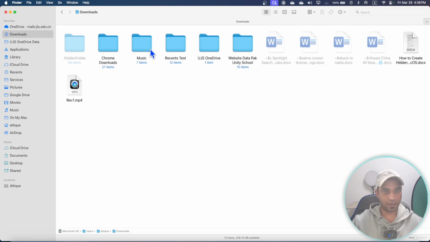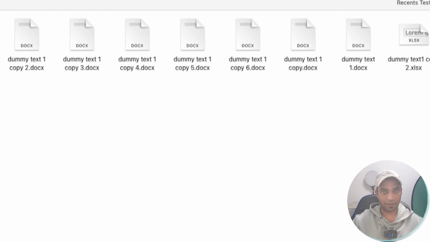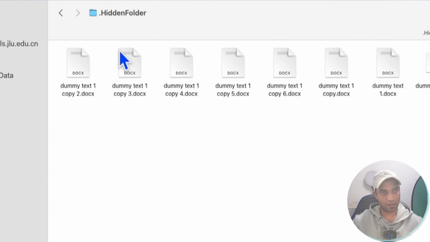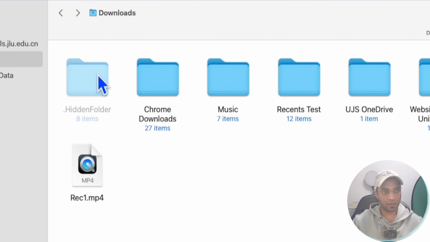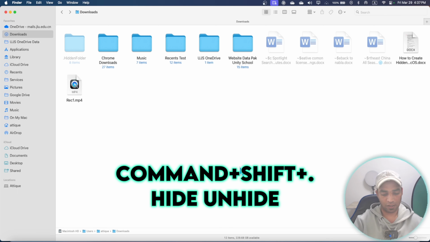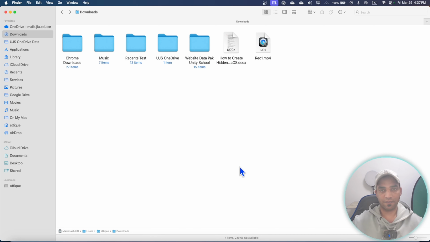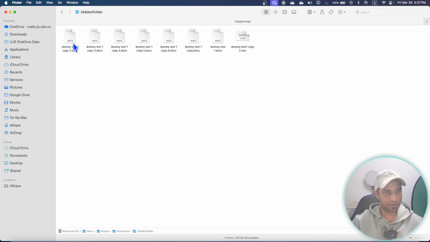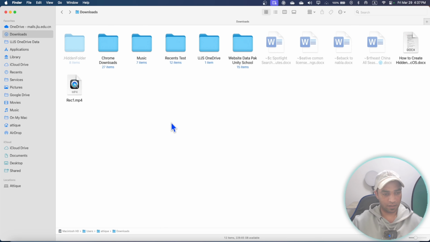Here is the folder, and now I'm going to go to these dummy files and copy these files. Now I go to this folder we just created and paste these files here. Now these files are in the hidden folder. If I want to make them invisible again, I just need to press command shift and dot, and all the hidden files are invisible now. I want to bring them back, command shift and dot. All right, so these files are hidden and they are in the hidden folder.